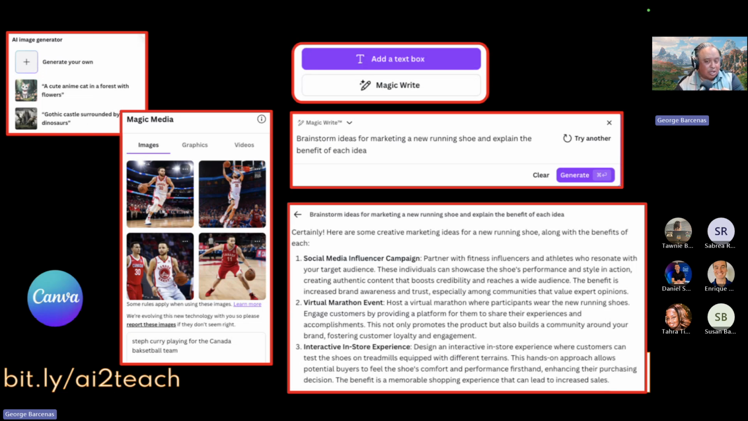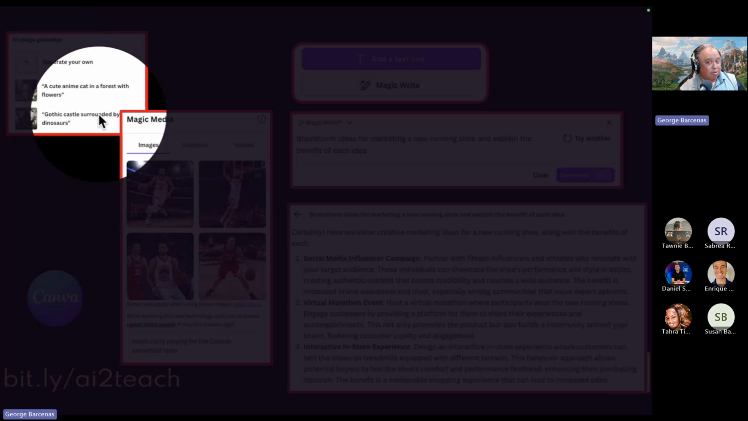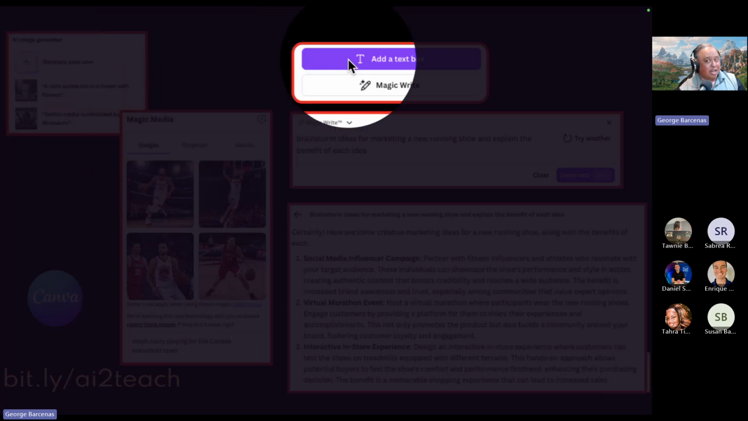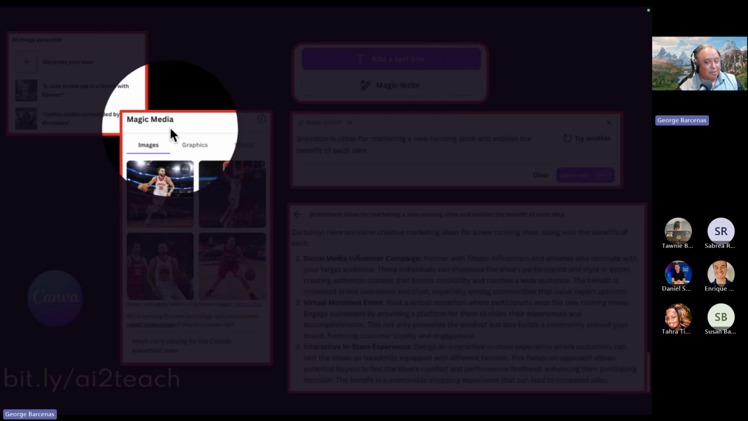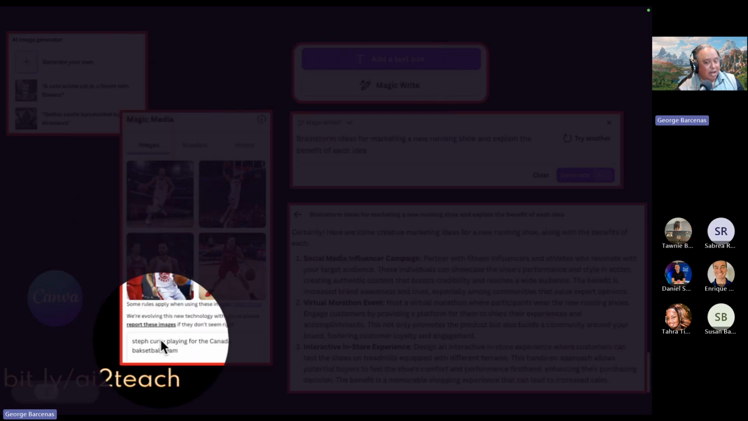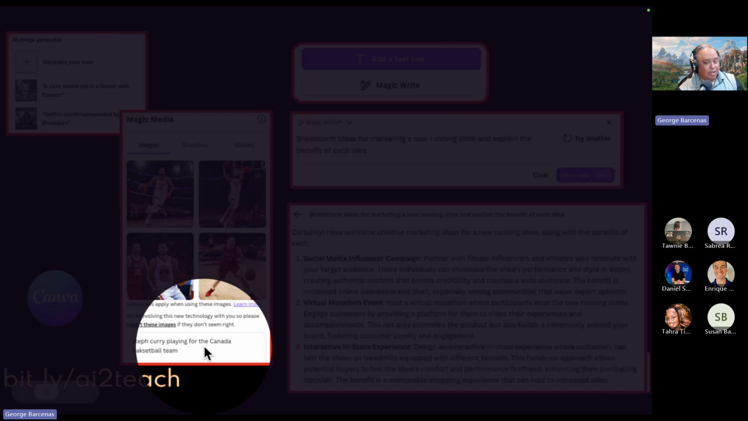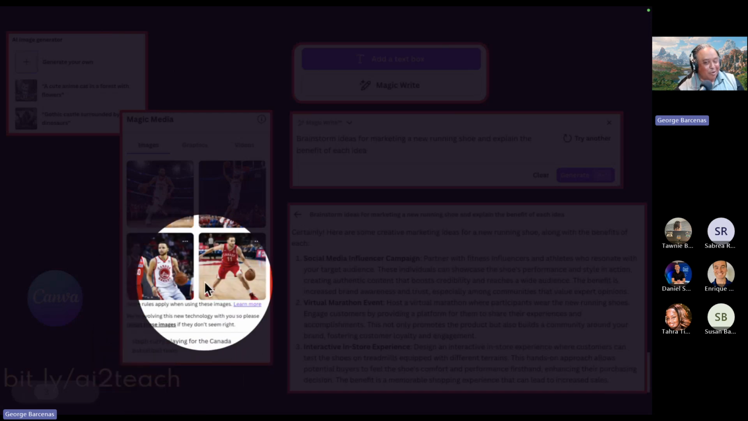Now, what I just switched to quickly was Canva. On Canva, if you log in and you have an educator account, you have something called AI image generator, or they call it Magic Media. And anytime you add a text box, you have something underneath it, if you're in the educator account, called Magic Write. I don't know if you've ever played with the Magic Media, but you type in Steph Curry playing for the Canadian basketball team, and I get a bunch of images of Steph Curry playing on whatever team I want him to play on.